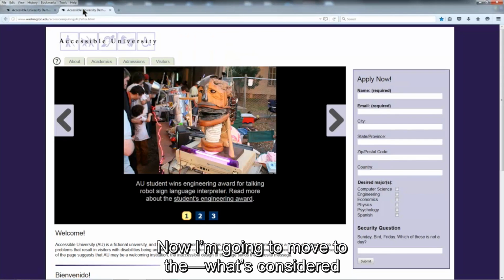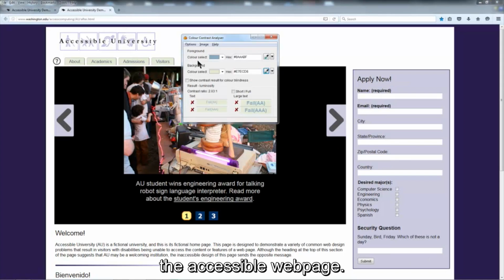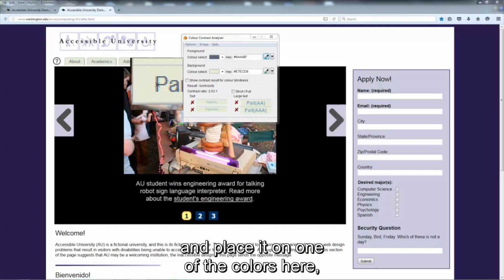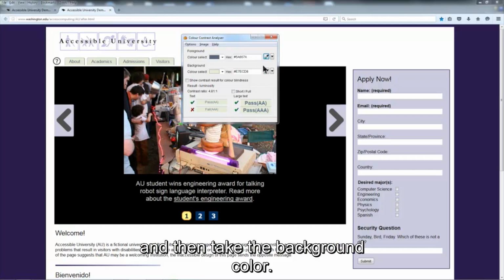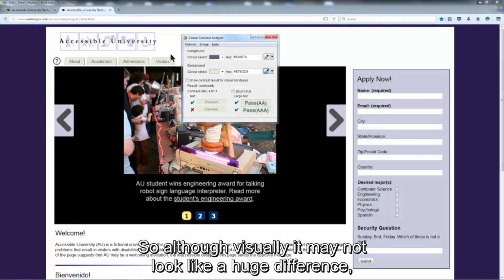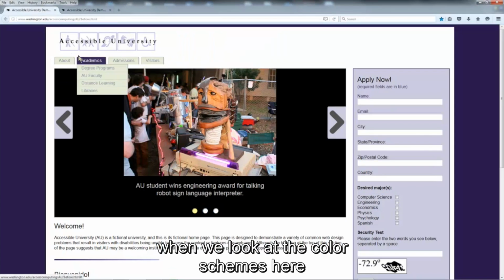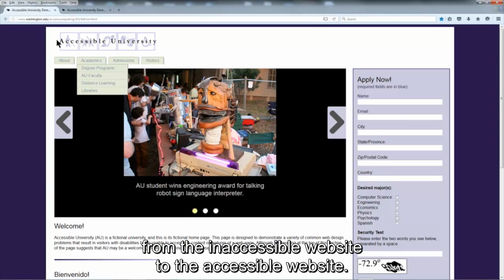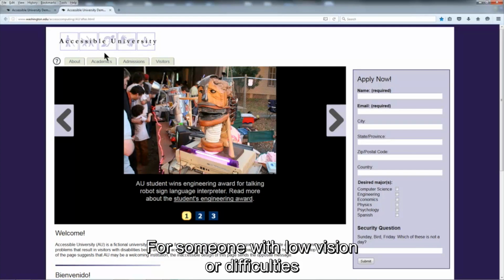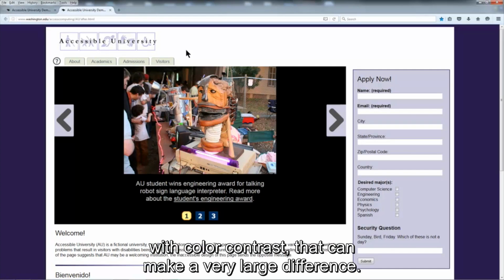Now I'm going to move to what's considered the accessible web page, and once again I'm going to take the eyedropper and place it on one of the colors here, and then take the background color, and it has passed. It's 4.81 to 1. So although visually it may not look like a huge difference, when we look at the color schemes here from the inaccessible website to the accessible website, for someone with low vision or difficulties with color contrast, that can make a very large difference.